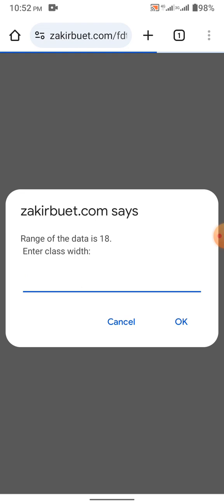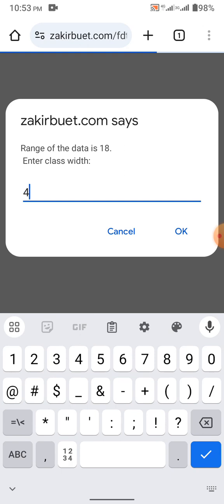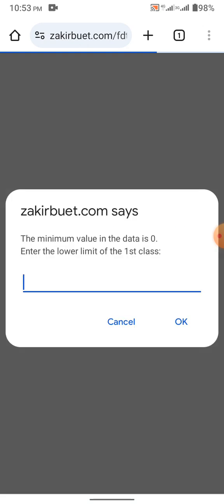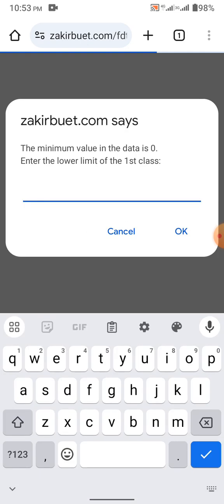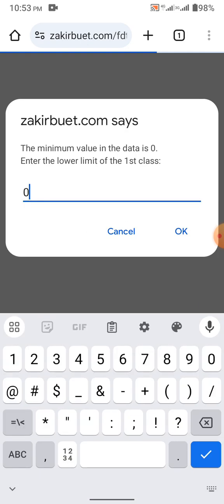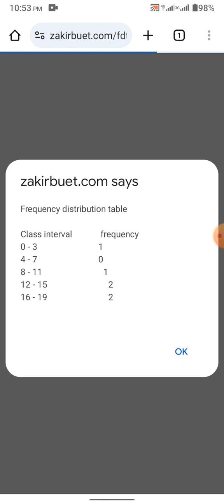So the range of the data is 18. How? Since the lowest value is 0 and the highest value is 17, the difference is 17 plus 1 equals 18. So let's use class width 4, and they are also showing that the minimum value is 0. So let's put 0 here as the lower limit of the first class. So this is the frequency distribution table now.